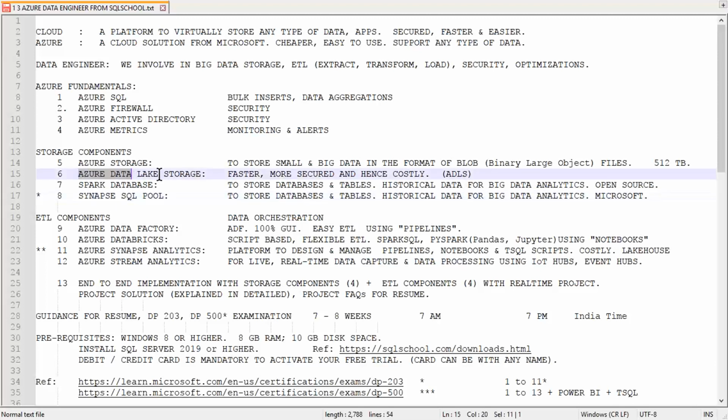We have Data Lake, Spark databases, open source, and Synapse SQL pool, a Microsoft product for storage and big data analytics. So 5 and 6 are for file store. 7 and 8 are for database and table store.